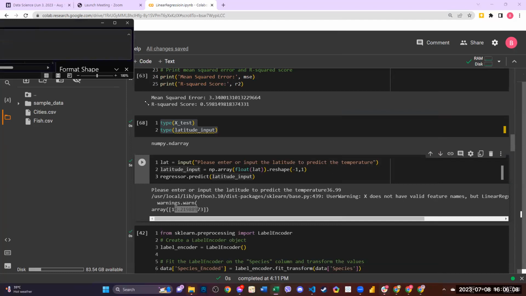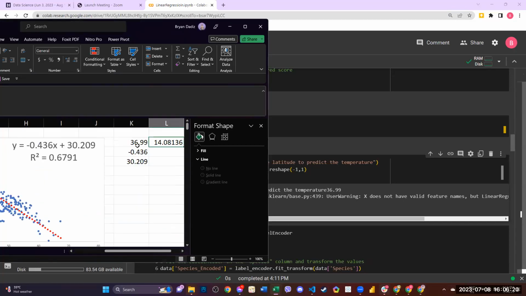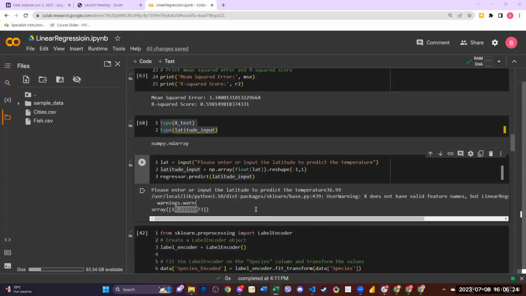Maglalag yung computer ko. Ba't kaya? Hindi na kaya.